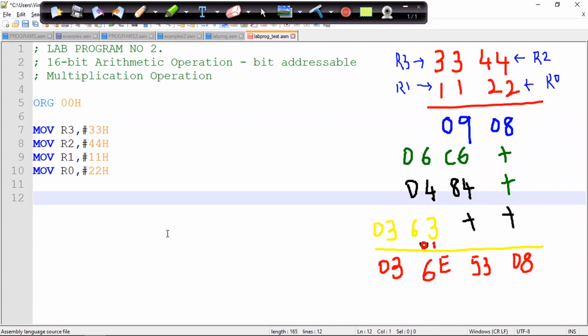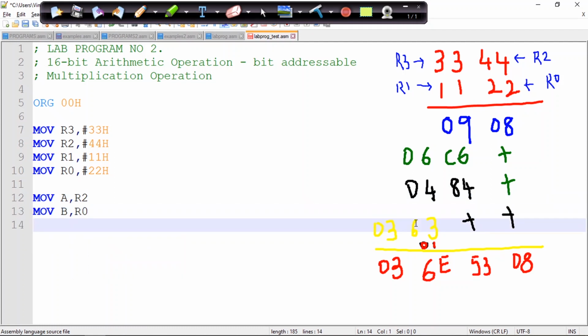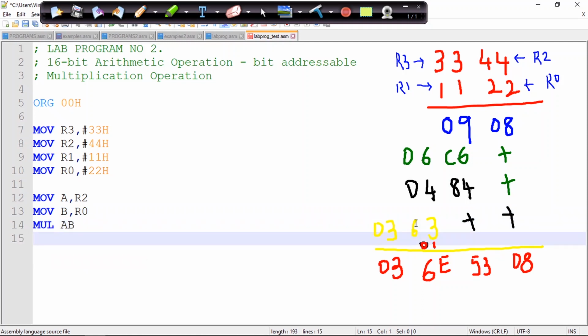perform these operations. First, we are going to multiply this 4 and then 2. In order to move that, I'll take move A comma R2, and then move B comma R0. So 4 and 2 are now in A and B, and I'll perform the AB operation, the multiplication operation.